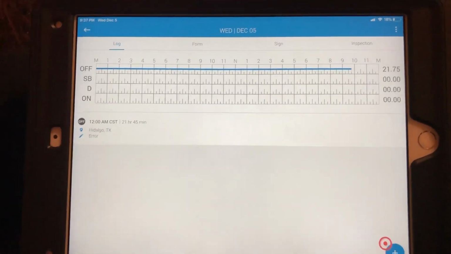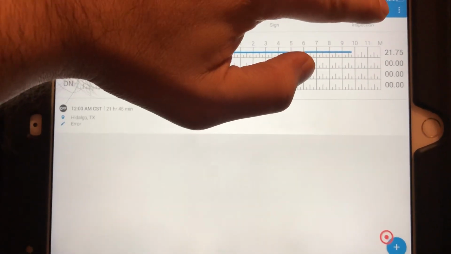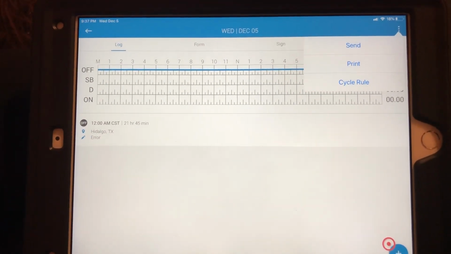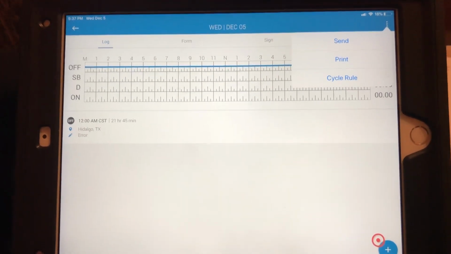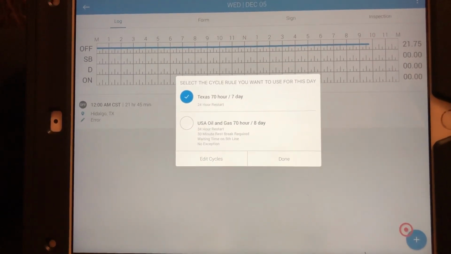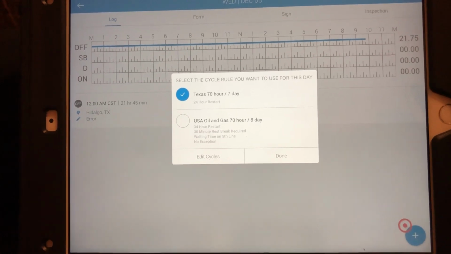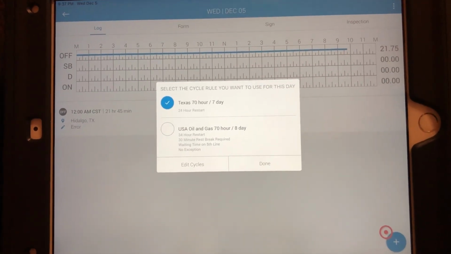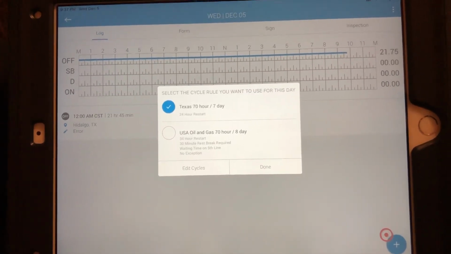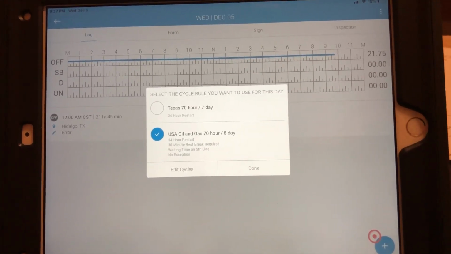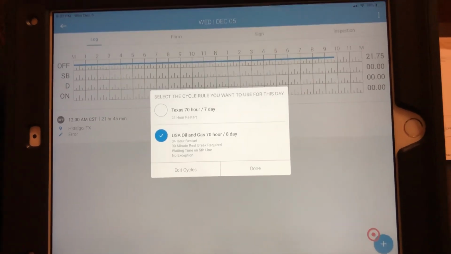You're going to see three little dots on the top right corner. You click on those dots. You'll see there it says send, print, and cycle rule. We'll go to cycle rule. You're going to get a window that says select the cycle rule you want to use for this day. As you can see, right now we're under Texas 70-hour 7-day. For the guys who are going to be working in New Mexico, this is where we need to be: USA Oil and Gas 70-hour 8-day.